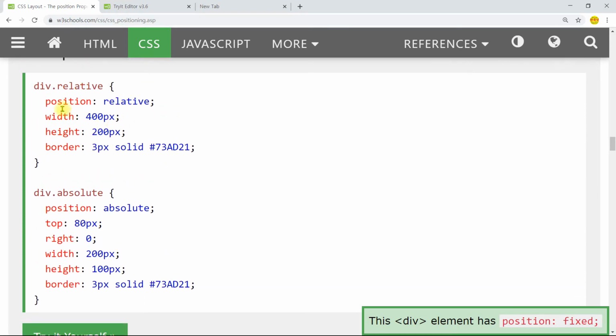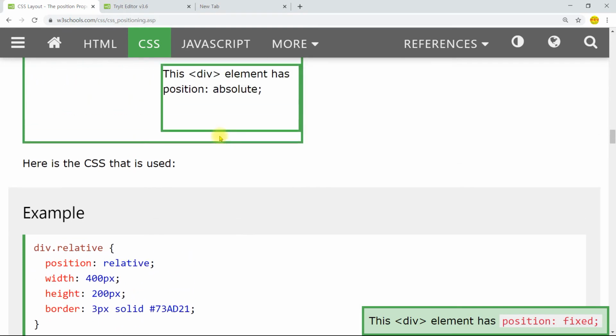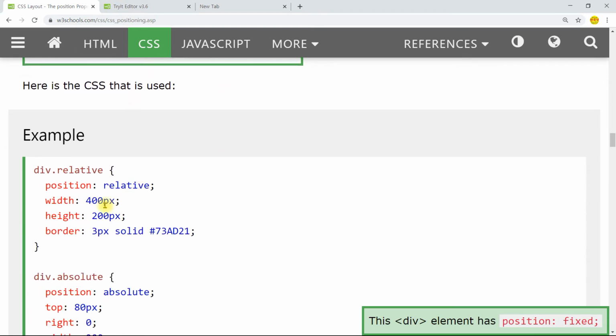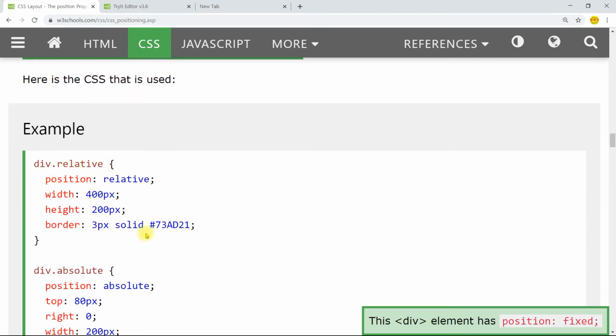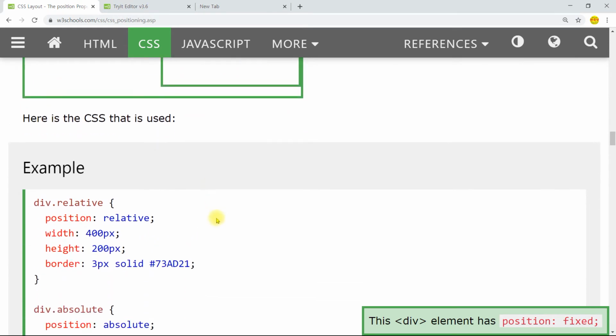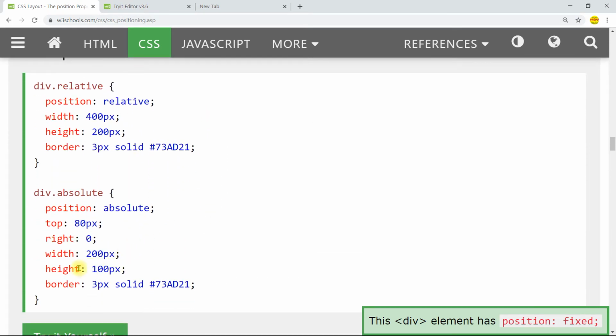First one is the larger rectangle. The style is declared here. The second one, the smaller one, is using position value absolute. The smaller one is 200 pixels wide, the larger one 400 pixels. Height is 200 for the larger, and the smaller one is using 100 height.